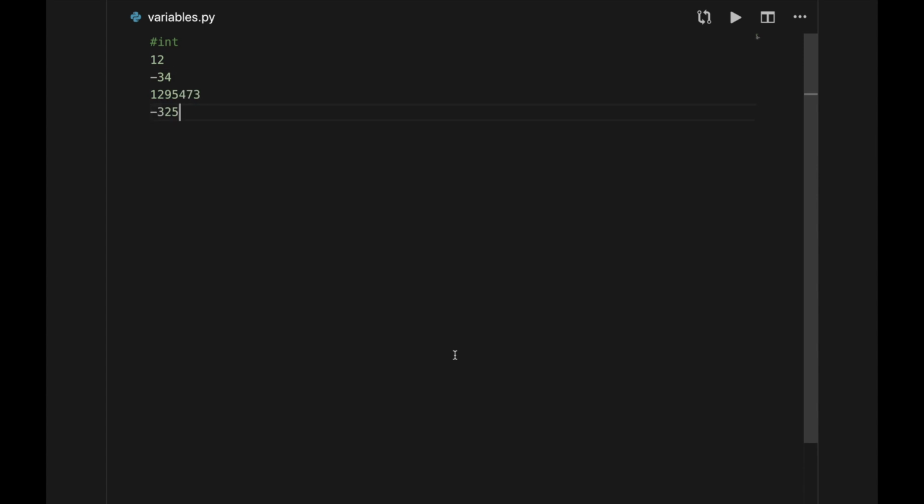When you need to hold decimals, you use float. Float is short for floating point number. These numbers can be as big or as small as you want. You can even use scientific notation.